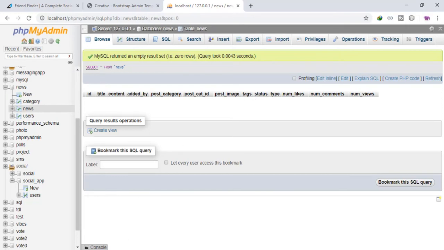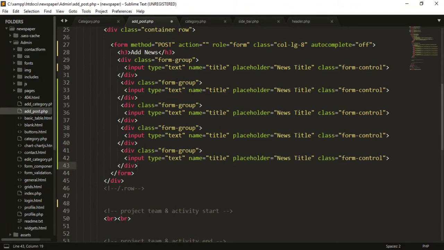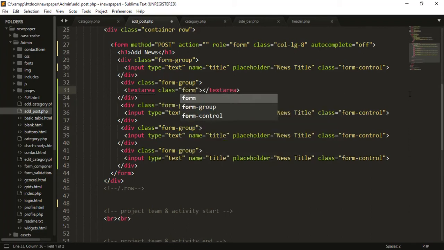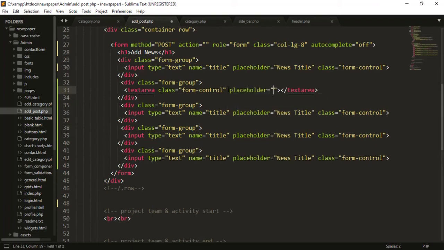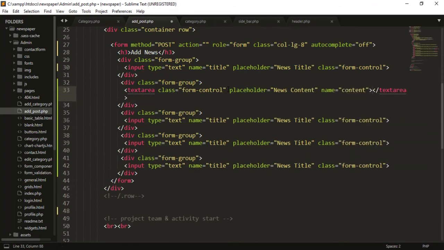Okay, so let's go with it. So back there, this is gonna be a text area instead of a text area. Okay, and we're gonna add the class to it, form-control, and add a placeholder, news content, and I think we add the name to be content. Okay, so that's all we need for now.